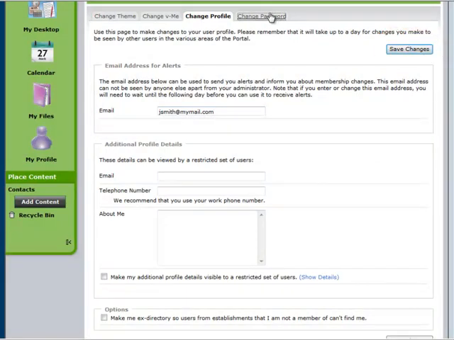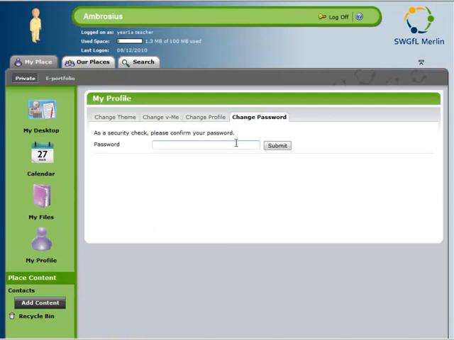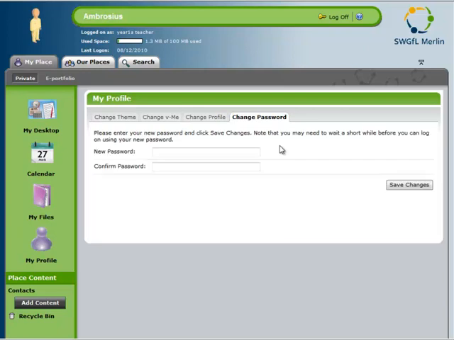The Change Password tab allows you to change your password. You need to put in your existing password first as a security measure, and then enter your new password twice, making sure that it corresponds to the password policy of your establishment, which by default for adults is 6 characters or more with a capital letter.